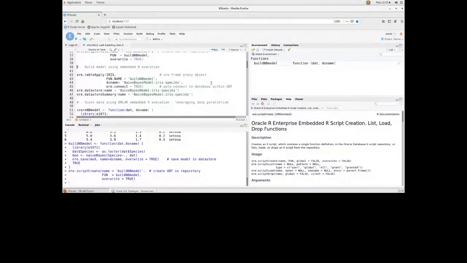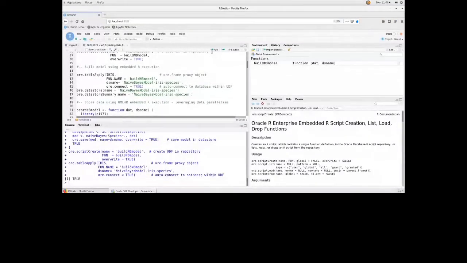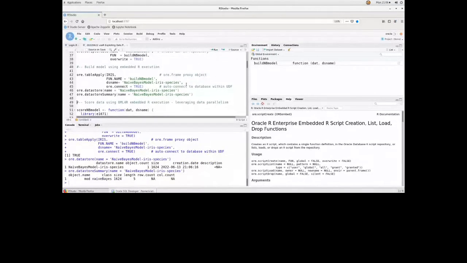So from here, we invoke ORE table apply. So what's just happened? We have spawned the R engine, loaded the function and data, built the model, and stored it in the data store. And so we have our data store, naive Bayes model iris species. We can see its size and creation date. And if we look at the contents of that, we see that we have an object that is named mod, and the class is naive Bayes.